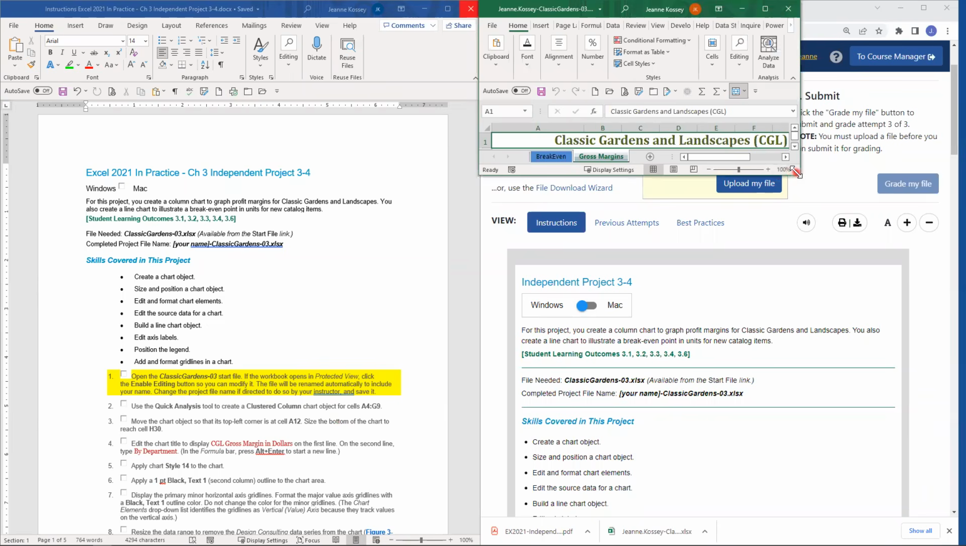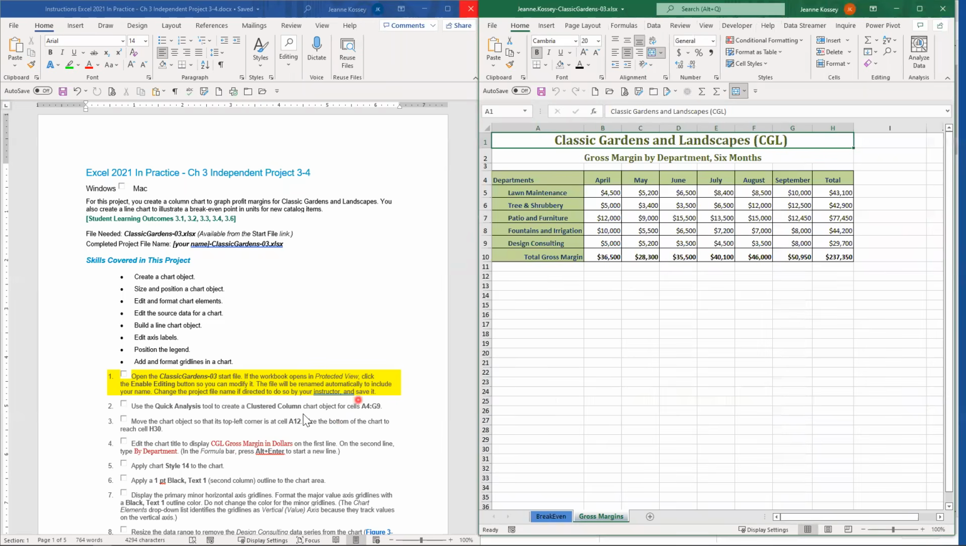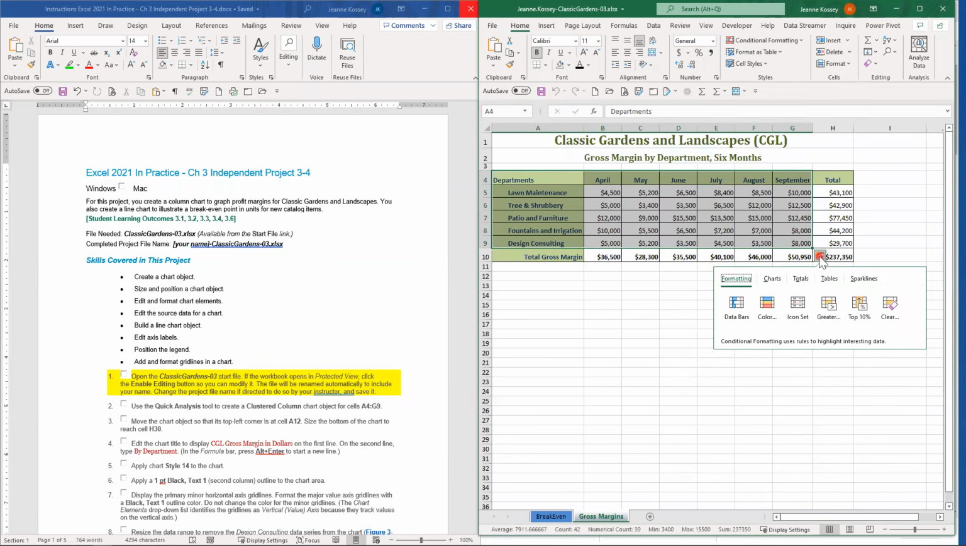My Excel file's here, and I'm assuming they want me to stay on the tab that I'm currently active on, which is called gross margins. So I'm going to use the quick analysis tool for a clustered column chart object for cells A4 to G9. So I select A4 to G9, click and drag of the white mouse. And then you simply go to the quick analysis button, which is exactly what the red highlighter is pointing at right now.